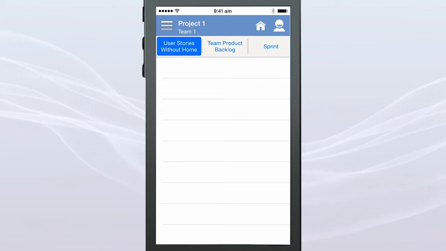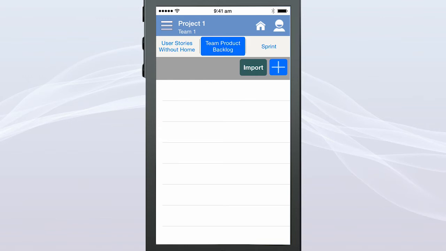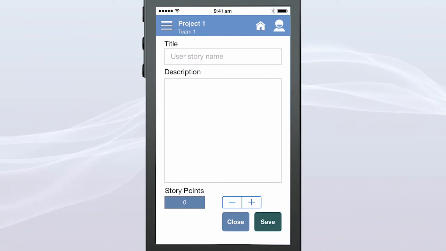To create a new user story, there are two scenarios. First, if you wish to create a user story just after creating a project, then tap on the plus button under the User Stories Without Home tab. Second, if you wish to create a user story after creating a project and then adding team members into it, then tap on the plus button under the Team Products Backlog tab.